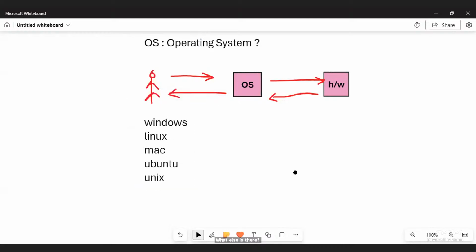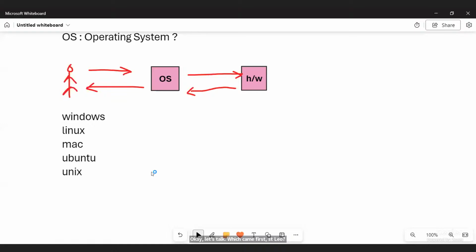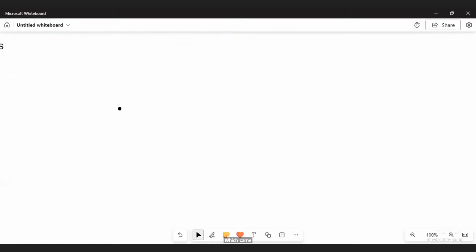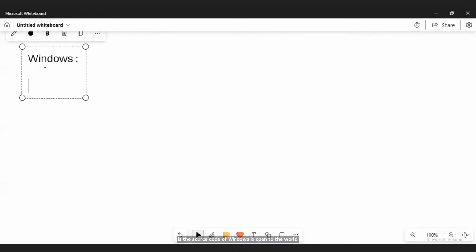Okay, let's talk. Which one came first here? Windows. Okay, let's talk about Windows. Is the source code of Windows open to the world? No. Is it free to use? No, it is not free to use.